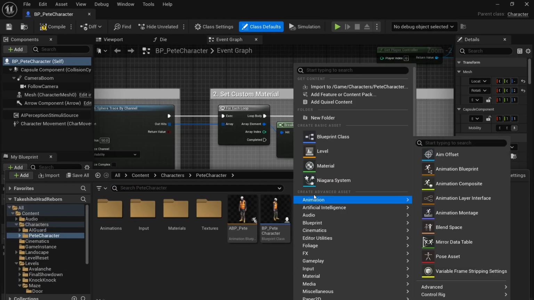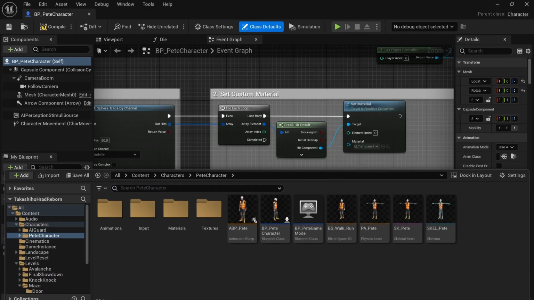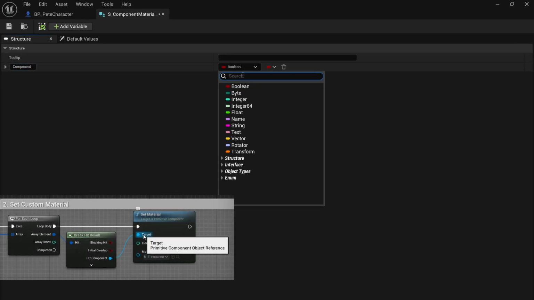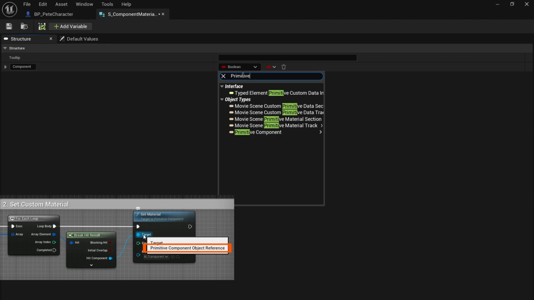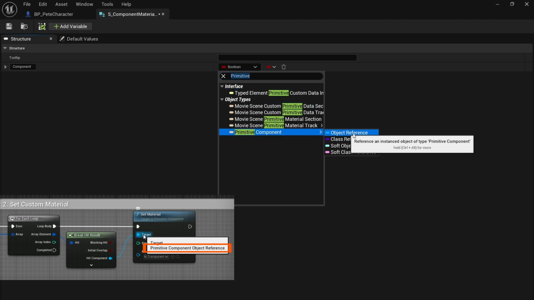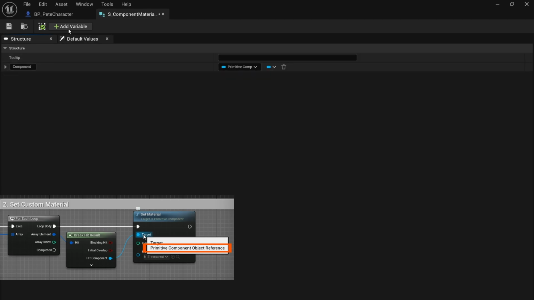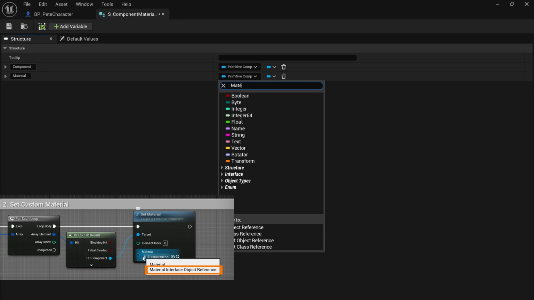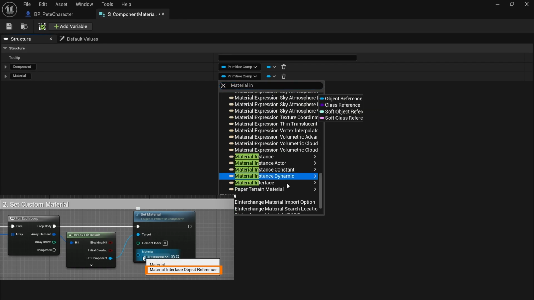Okay, so let's create a new structure. We will call it S component material tuple. The first attribute is going to be component with a type of primitive component object reference. The second attribute is material with the type of material interface object reference.